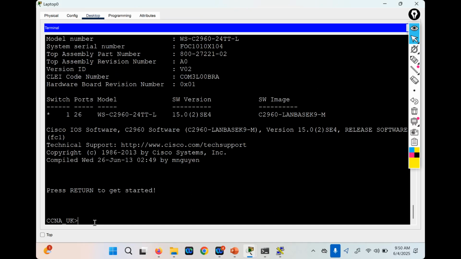Okay, I reloaded my switch. And of course, the switch brought me back to user executive mode. So it therefore means this switch does not have a password.